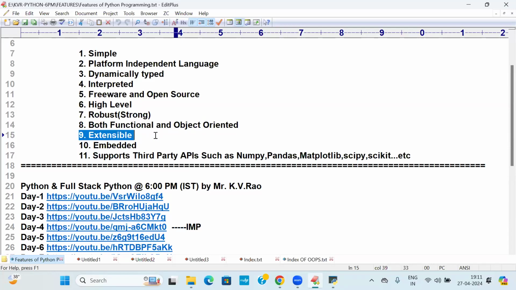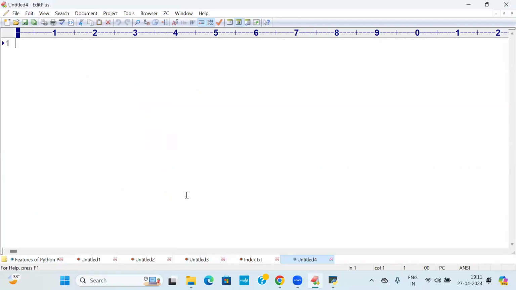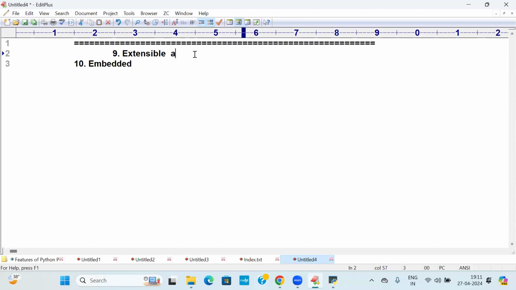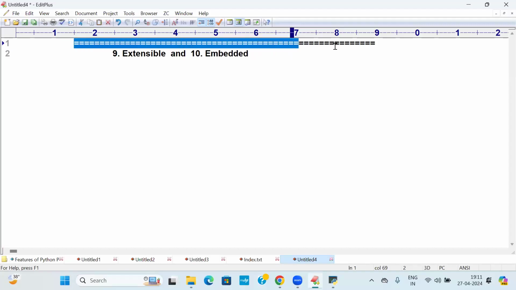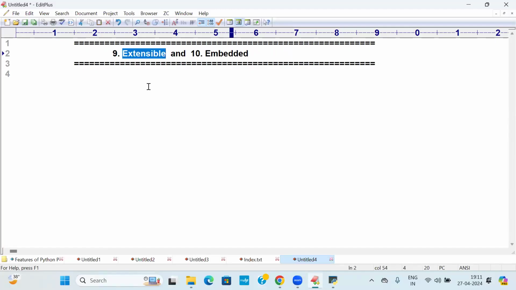Let me come to extensible and embedded. This is combined together, I'm going to explain. Let us come back to extensible and embedded. So I'm going to talk about extensible and embedded now. It's very, very easy, not difficult. Let us start understanding extensible, how simple it is.